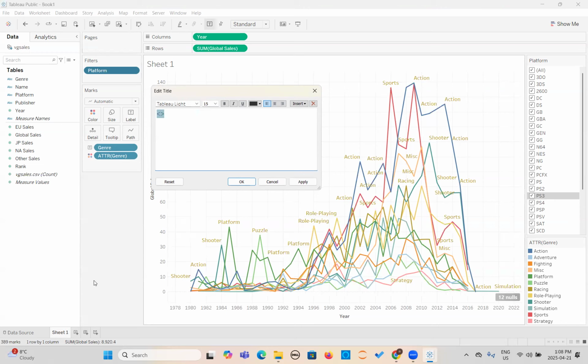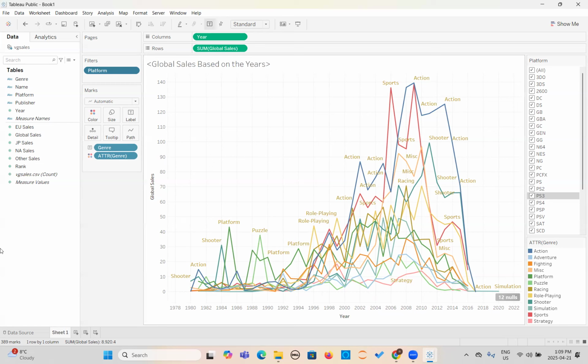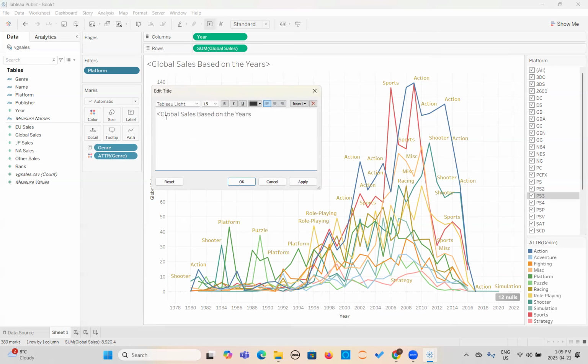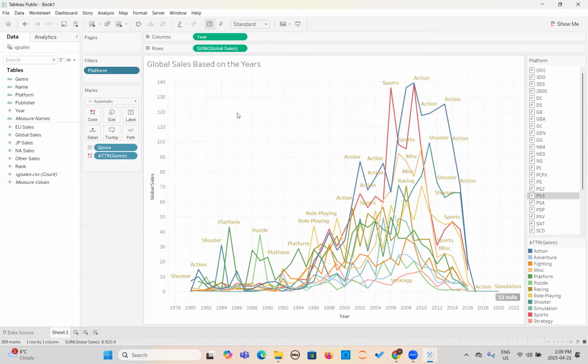You can type it here: this is the global sales based on the years. Okay, so it is showing you the name of this one here. If you want you can remove it. So whenever you are going to add this on your dashboard, it will show this name instead of your sheet name. This sheet name is for your learning global sales. Okay, this is very useful.